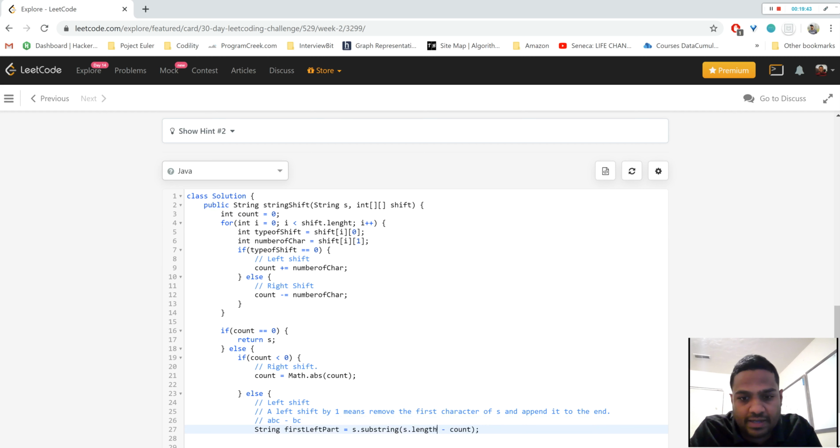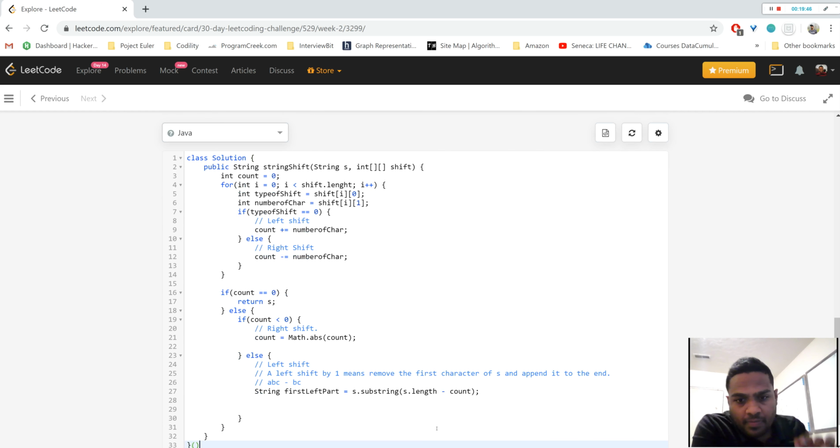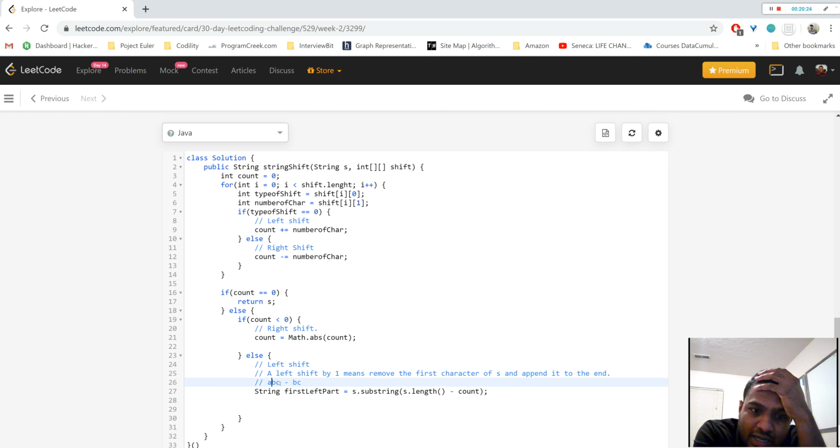wait a second. Okay, so what's happening right now: if we get the length here, the length is 3 and the count is 1, just for an example. We are going to do the substring for two characters, which is 3 minus 1, 2. So I'll be getting these two characters, and here I can get the BC. If I do only the count, I'll be getting only the last string.